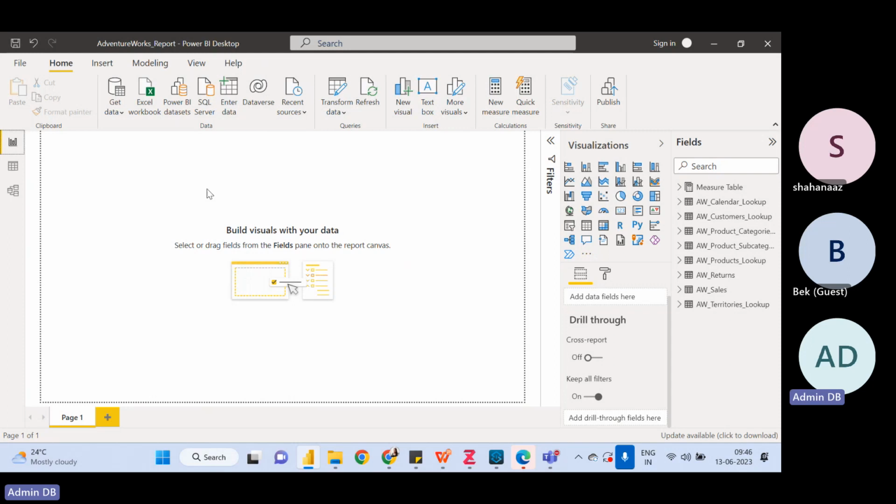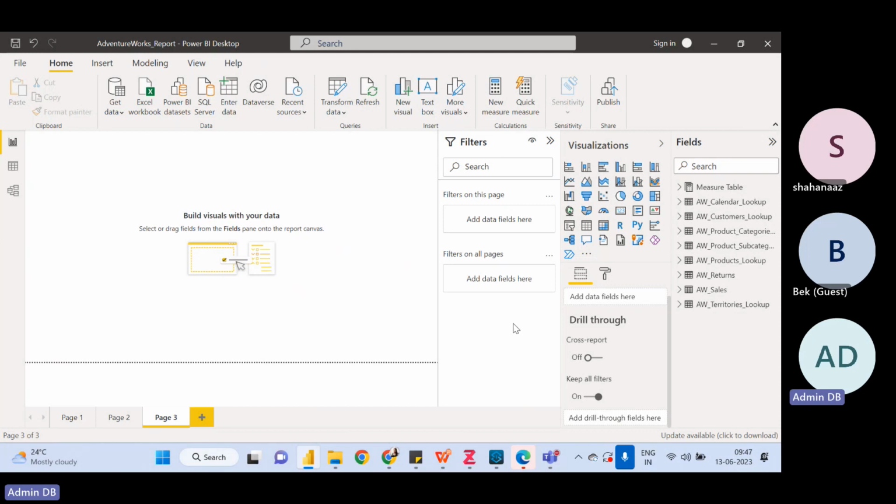If you look at the bottom, what all do we have? We have page one, right? You can add as many pages as you want: page one, page two, page three, right? Towards the right side, we have three sections. First is filters. You can explicitly apply a filter on this page, right? Then there's another section which is filters on all pages. So you can apply filters on all pages in one go. If you pull any filter over here, that filter will be applied to all pages, right?